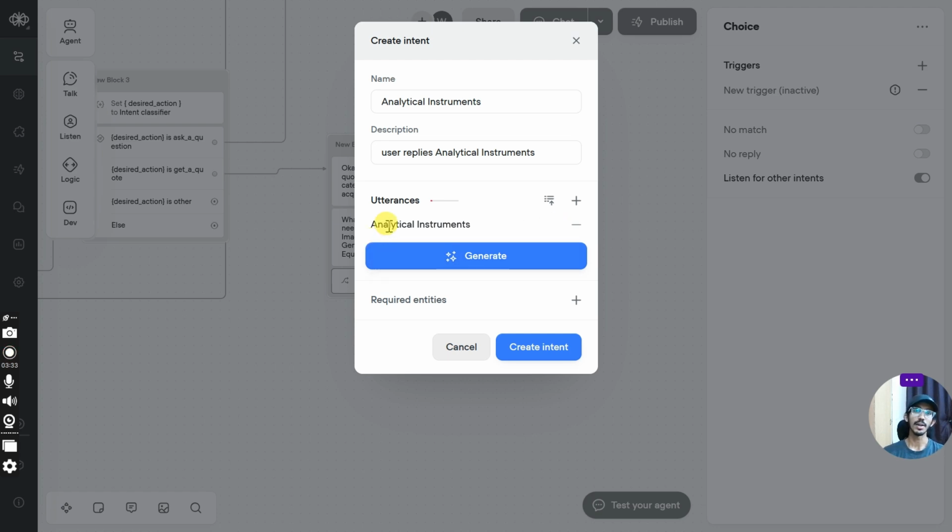For example, here we clicked analytical instruments, or he could potentially say something like analytical equipments instead of instruments, or he could just reply with analytical, or he could reply with I need analytical instruments for my lab, or whatever. You get the point. So you can include a few variations that you can come up with, so the user can type those variations and our system can catch that easily, right? So we're not going to use utterances here. So we can create intent.